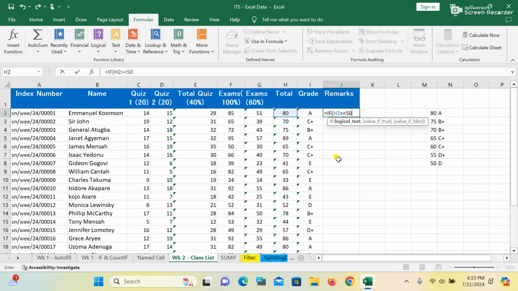See, we are making one argument where we want to divide the document into two. If those items are greater or equal to 50, what do we want Excel to do? We want Excel to give us the word pass. So pass is in double quotation. If they are not, that's comma, what do we want Excel to do? We want Excel to say fail. So you see, this particular one was just a two-sided argument whereby we are asked to either say it is a pass or a fail.